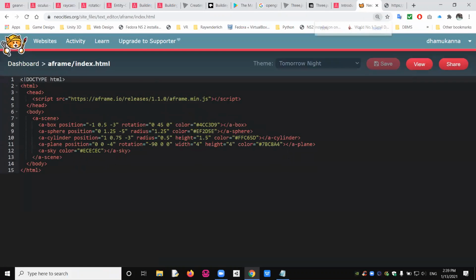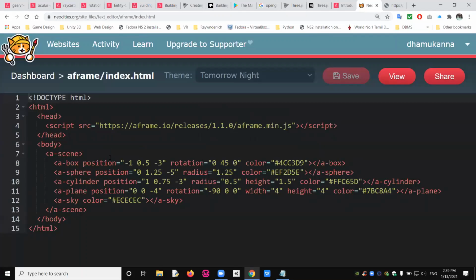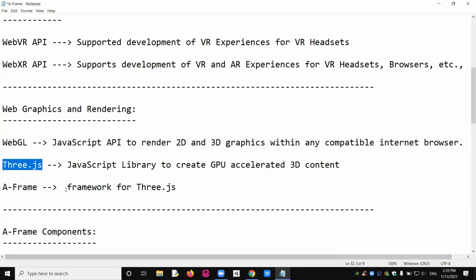Yes. See, this is the code. All of you, here is how to use A-frame: you just need to include this line in your HTML file. This is the main file responsible for creating your AR or VR JavaScript file. So what does A-frame do? A-frame is a framework for three.js.